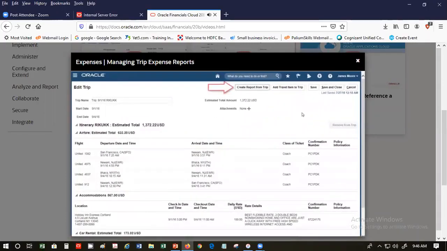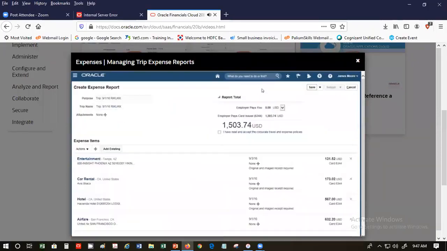After we take our trip, we can automatically create an expense report from the trip. The trip expense report selects all eligible corporate card transactions within the date range of the trip. If corporate cards are not used by employees, the trip expense report creates cash expense lines for dates and amounts found in the itinerary. Here's the expense report that was created from the trip.